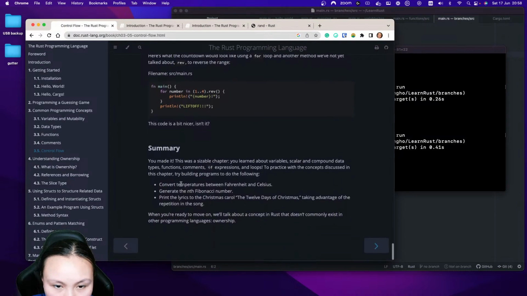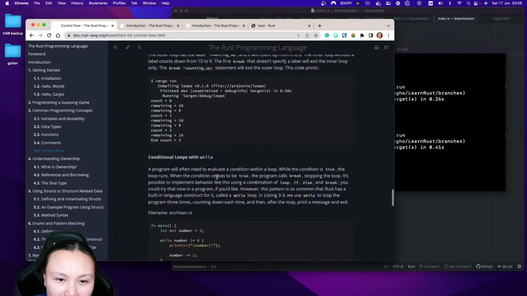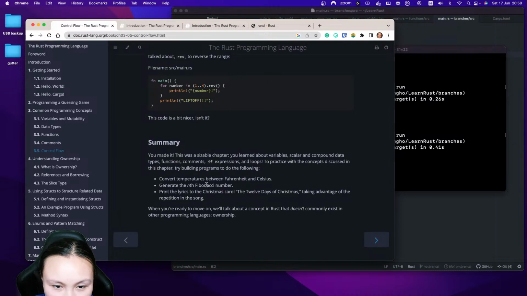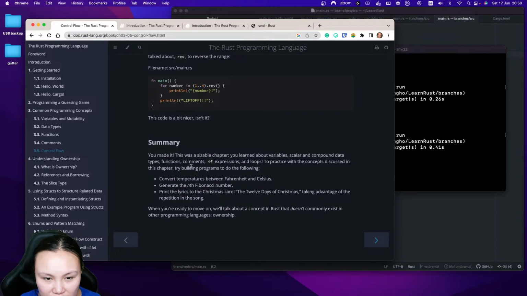Cool. This is a bit nicer. This is better than like this. This is like, what's going on here? I don't like that. But this one is much easier. So cool. Oh, now we can try to do the following. We can convert the temperature between Fahrenheit and Celsius.